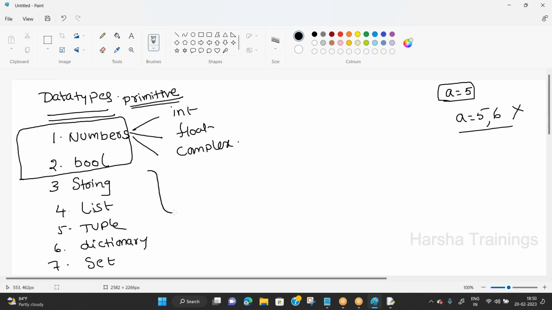Now, generally, these are called data types, advanced data types. Somewhere these are called collections or data structures. That means collection. It stores some collection of information. Remember, once you understand these string, list, tuple, dictionary, set, 50% of Python programming is completed.